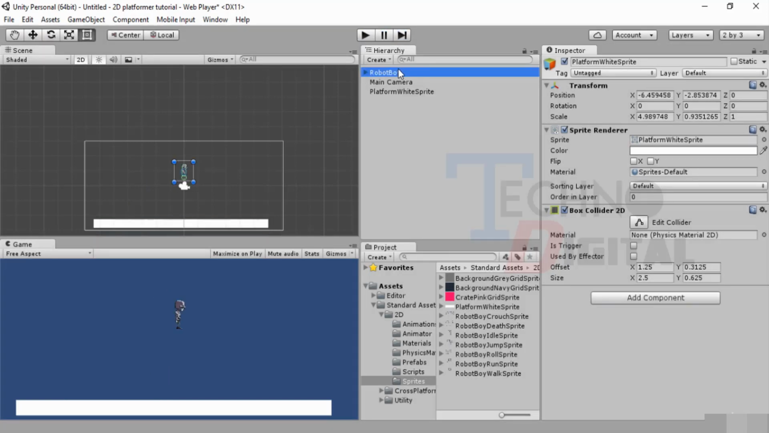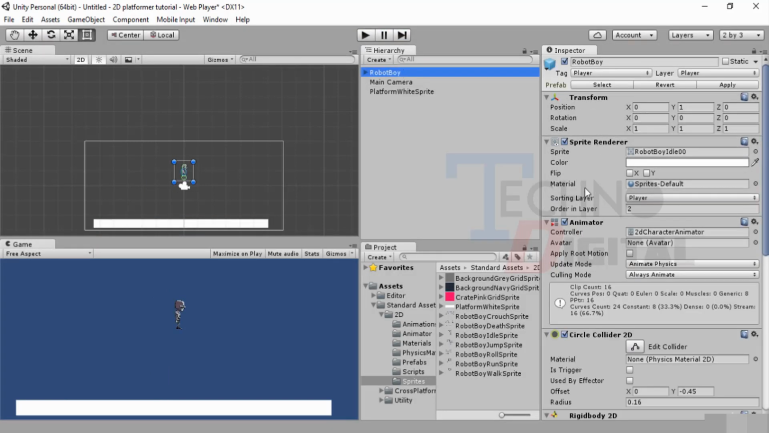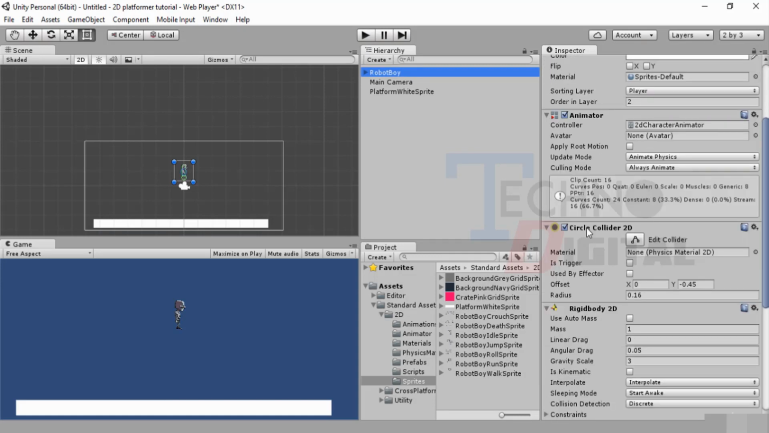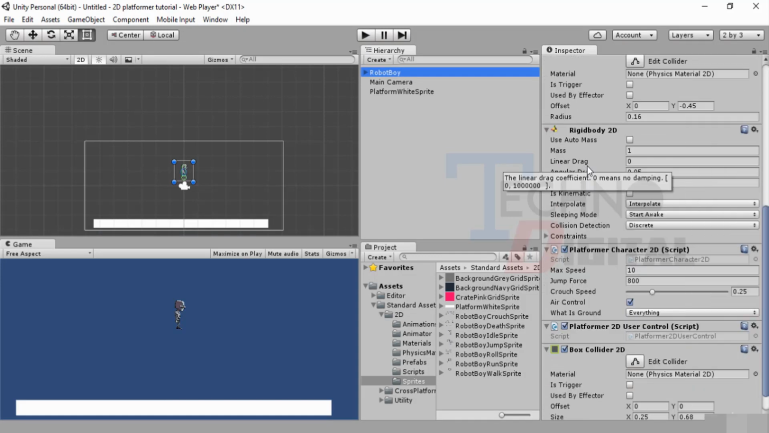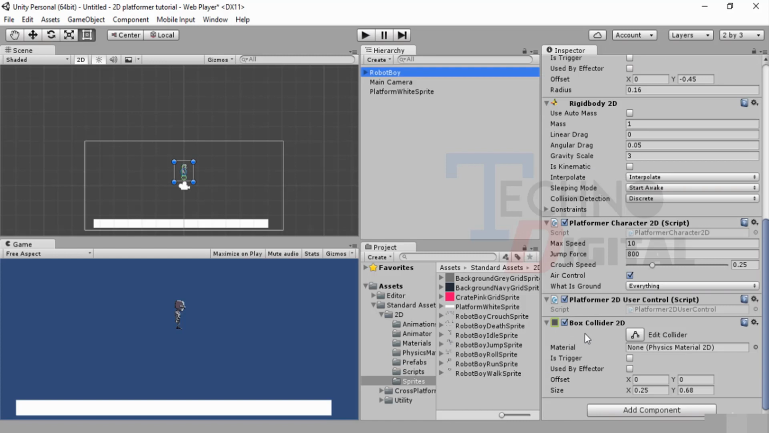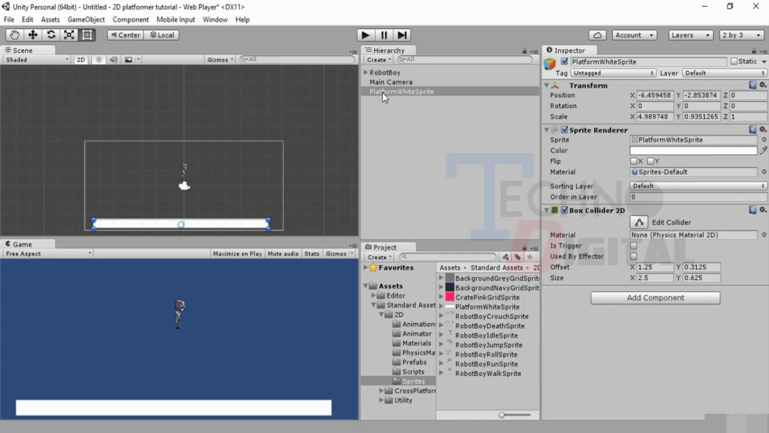So let's go to our Robot Boy character. If I scroll down in the section, you'll notice that it already has a box collider added. So the box colliders prevent the character from falling through the platform.